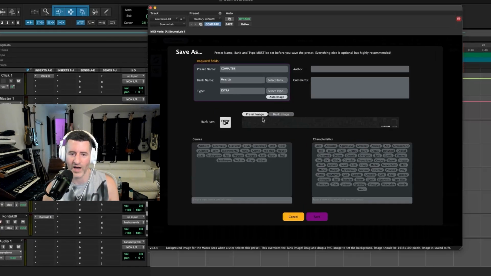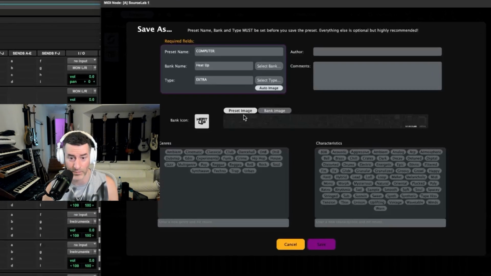I love that. You can do custom bank images, custom preset image. You can tell it to just auto-generate the image based on whatever's there. These are the fields you have to have filled out: the name of the bank, the type, and the preset name. Optional if you want to put author comments, characteristics, genres, the tagging. You can add your new tags, just please don't get sloppy with it. And it's all super clean.